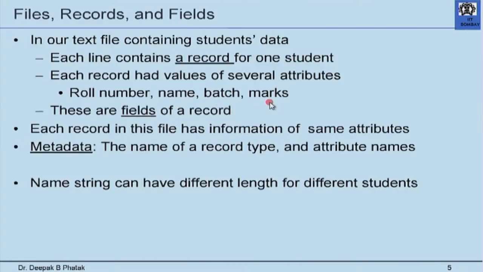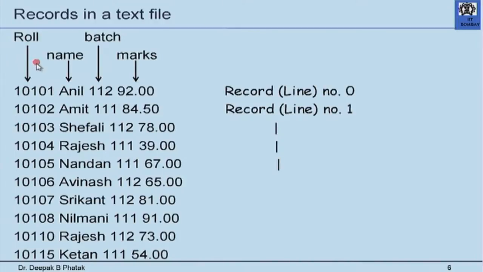So, different records in the file will not have different pieces of information or the information arranged in any haphazard order. In any record, the first field will be roll number, next will be name, next will be batch, next will be marks. The name string can have different length for different students depending upon the actual name that you get. So here is a pictorial representation again.